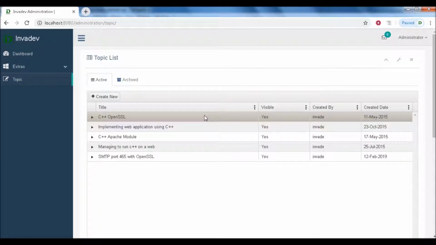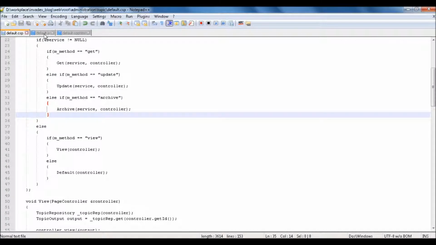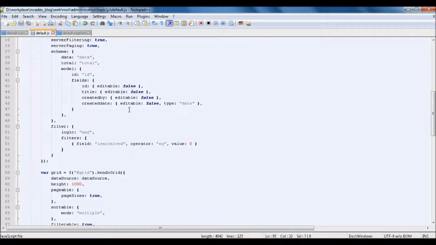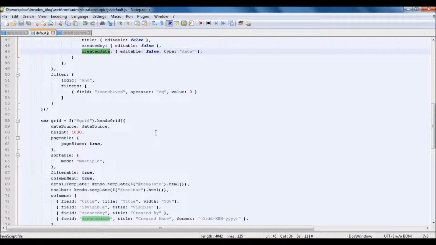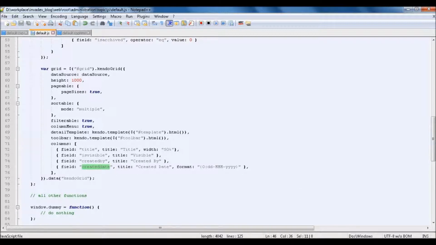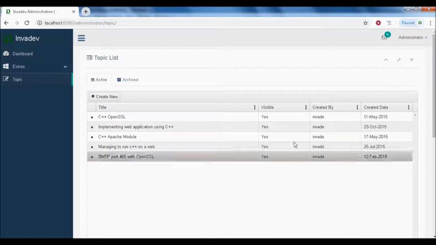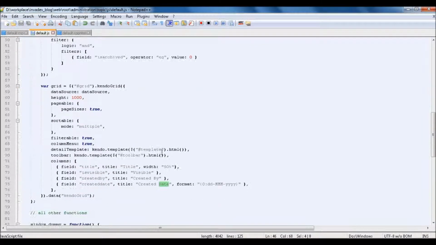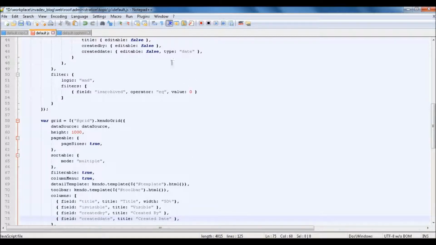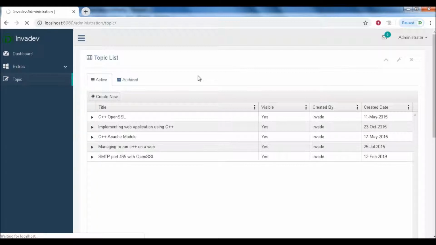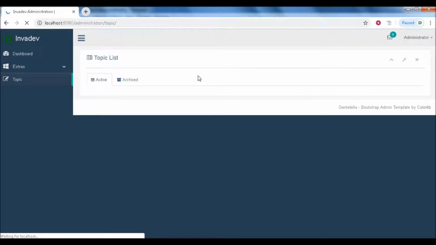One more thing, if you check this JavaScript, here you need to specify the type date, okay, so that you are able to format the created date, because as you can see here, it's showing this created date, year, month, day, and then the time. So if you want to format like this one, day, month, year, you have to specify type date and then use format and then use dd MM YYYY. If you don't want to format, this is not required. So by default, it will give you like this.